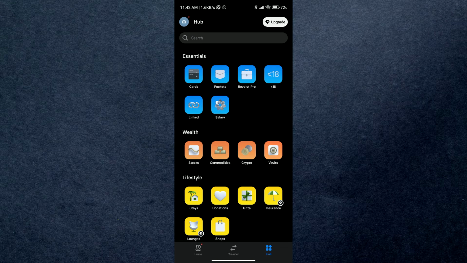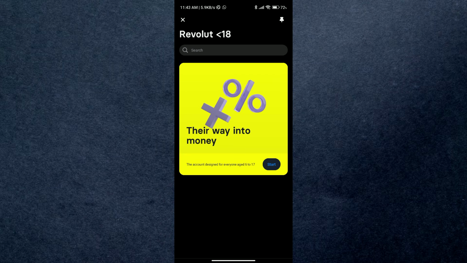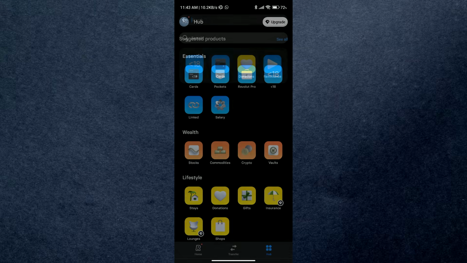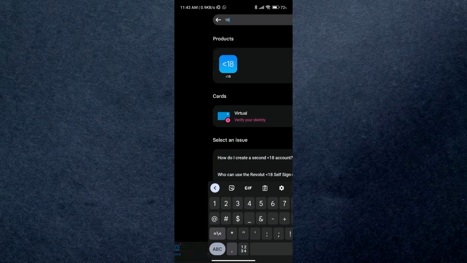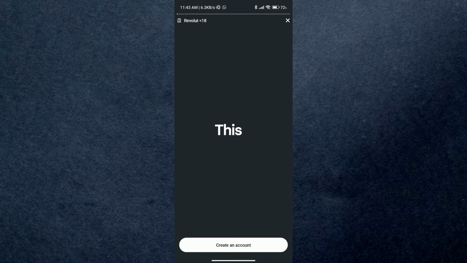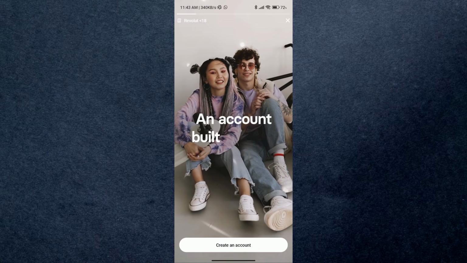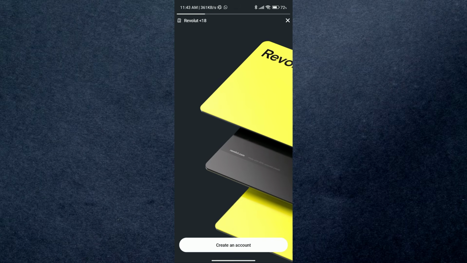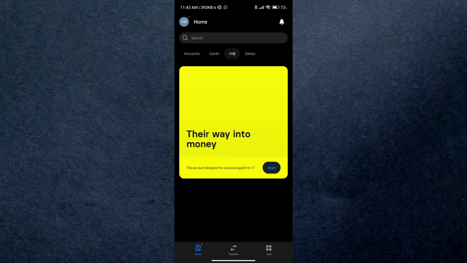Here you will see a lot of options to select from. Just click on the under 18 option. If you can't see it here, then just use the search bar on the top to locate it. After that, the under 18 section will show up in front of you. Tap on the start button at the right side of the page. The video purpose message of this section will start to play in front of you. To create an under 18 account, simply click on the create account. That's how you can activate under 18 account on Revolut.